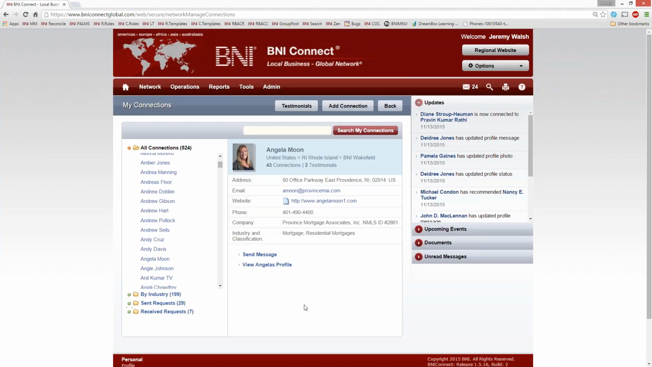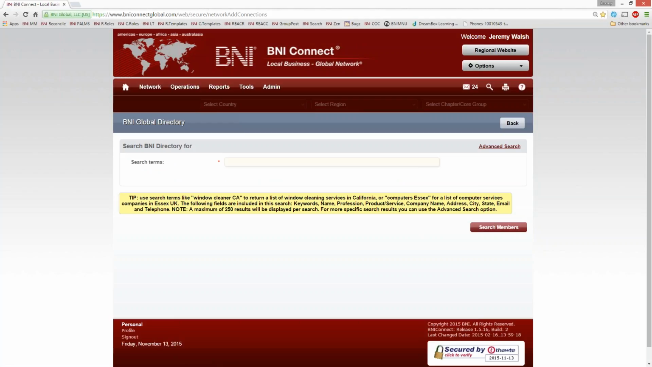So how do we get people into our connections, into our personal address book? Well, we do that by the BNI Directory Search. So we can do that by clicking Add Connection up here, or from any screen in BNI Connect. This magnifying glass in the upper right-hand corner will always be available. So you can always click on the magnifying glass from any screen, or from Connections, click on Add Connection. It's both going to take you to the exact same place. And again, this is the BNI Global Directory.